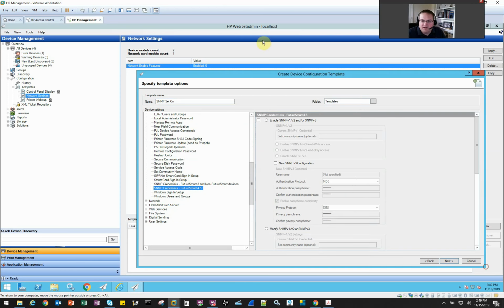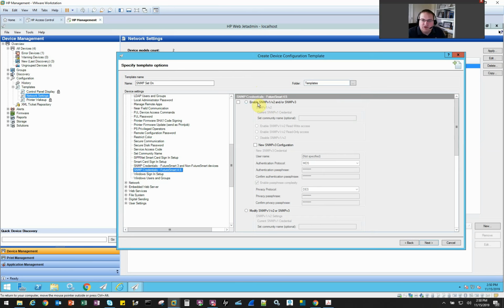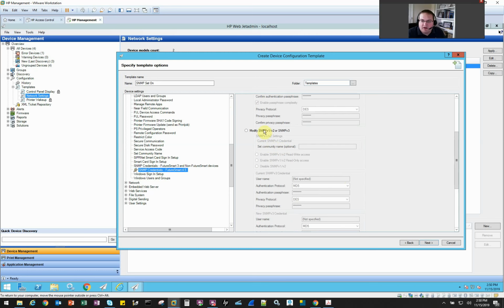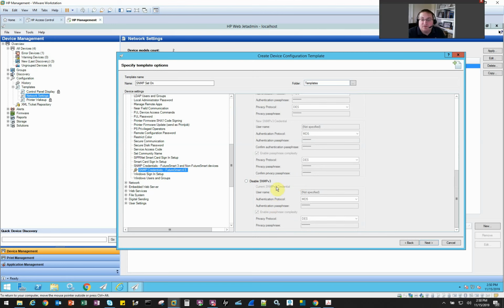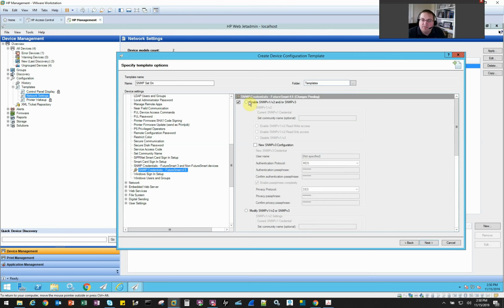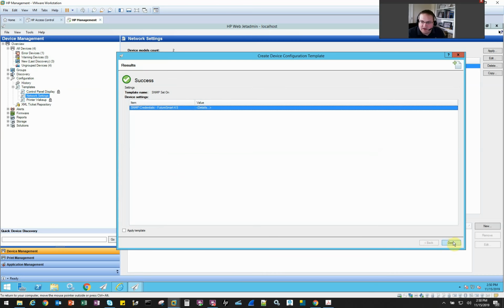In here, you'll find lots of different options to change SNMP credential settings. If I click the box, I'm going to use this. I can enable SNMP v1, v2, or v3 if I want to use v3. I can create a new configuration, or if I'm going to modify the settings, I can do that. Or if I want to disable things, I can do that here as well. What I'll want to do is enable SNMP v1, v2, and set it to enable read-write access.